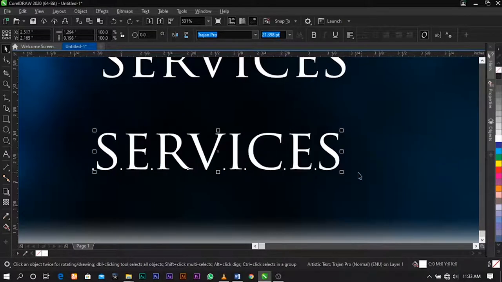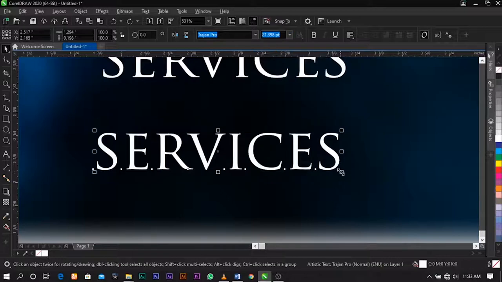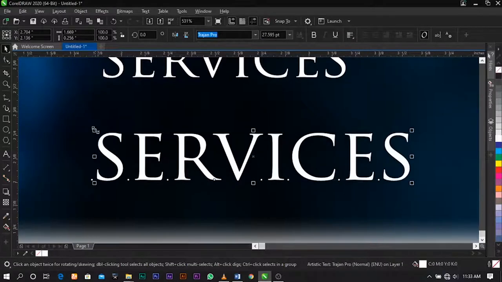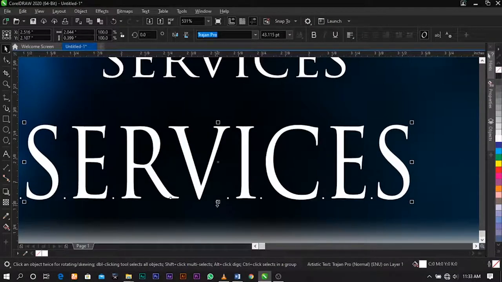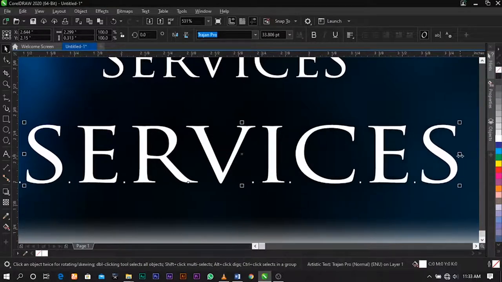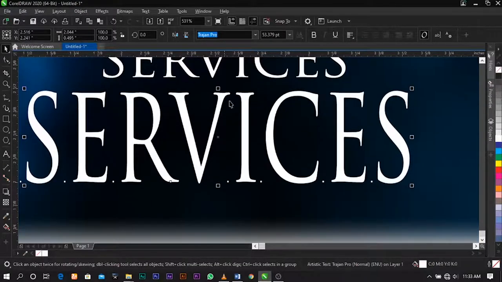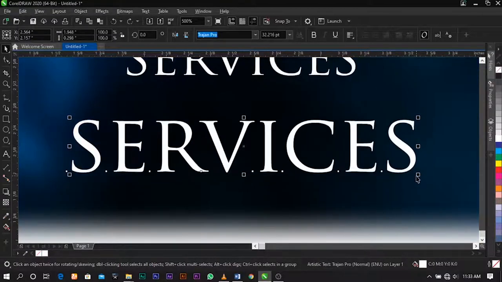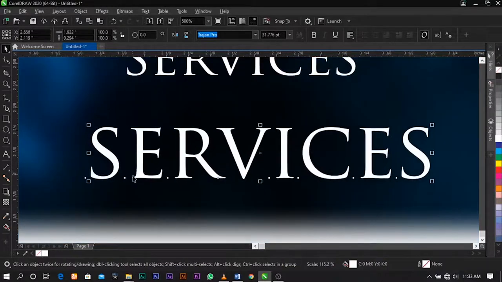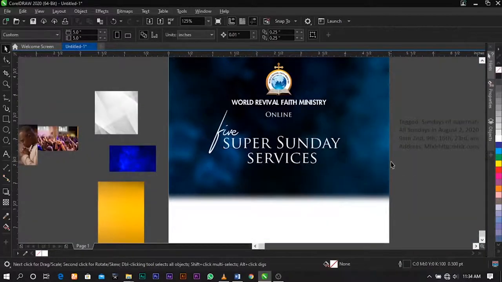If you want to increase the size, you either use your font size over here, or you drag with the down anchor point, which is this one, or this one. You sometimes use this, but not all the time, and you sometimes use this, but not all the time. So you should know when to use this and when to use this. If you use this, you're going to spoil or change the font, and it's not going to look professional. So my advice, when you try to drag your text, drag this way.